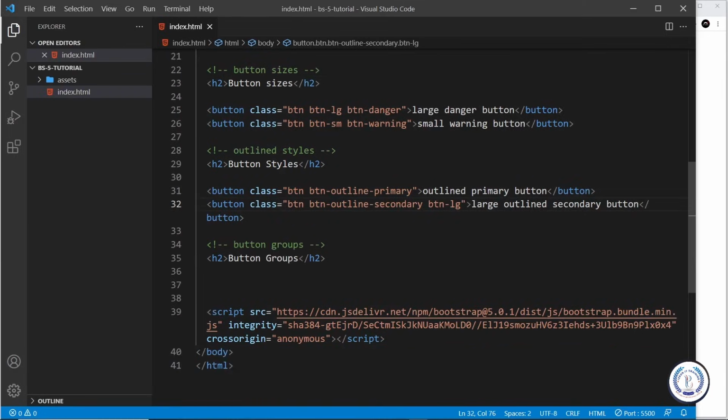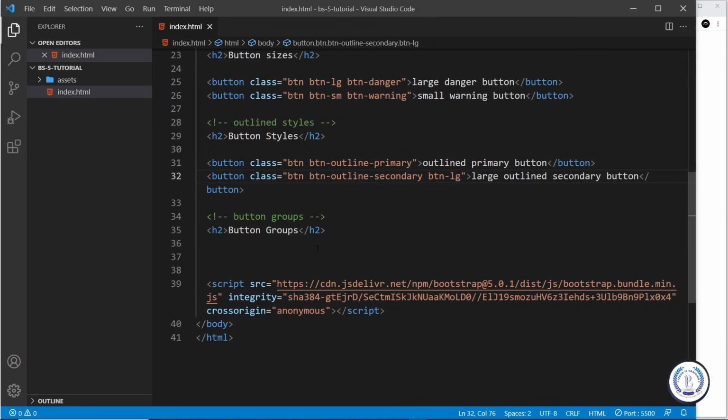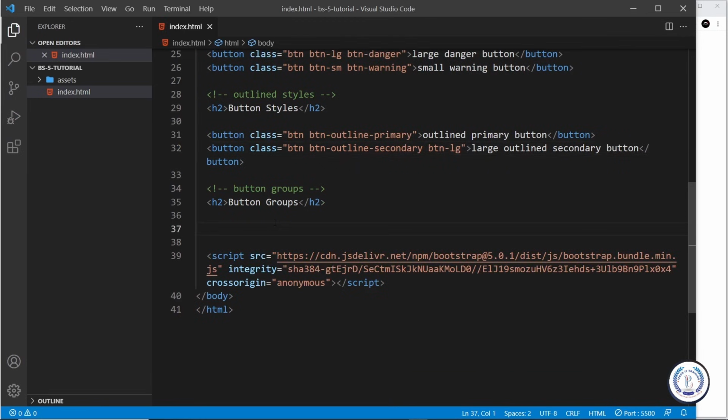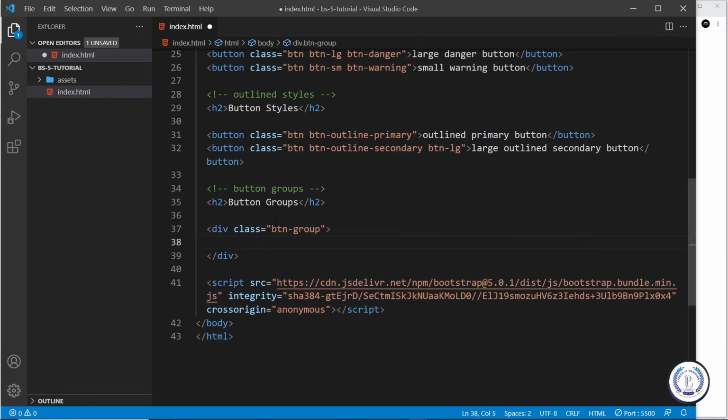Alright, so the last thing I want to show you is the button groups. And button groups are basically when you've got a series of buttons that belong together. So let me show you an example. I'm going to create a div first of all with a class of btn-group. And then all of the buttons that we're grouping together go inside this button group.